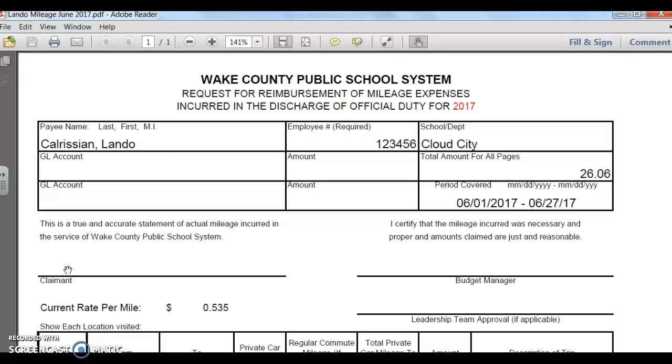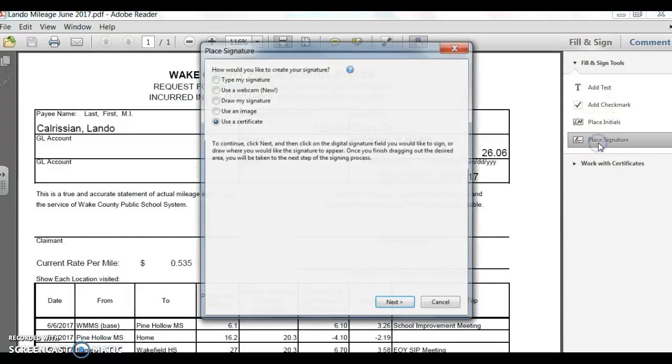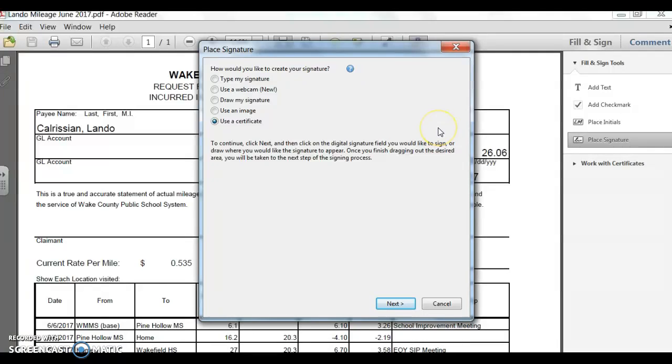That's right. So what's our next step? You can't just type it in. You're going to have to go up to where it says fill and sign and click on that. And then you're going to get some different options for how to make your signature. I bet you it's going to be place signature. Very good. You remembered. Nice. See, it lists several things you can do.